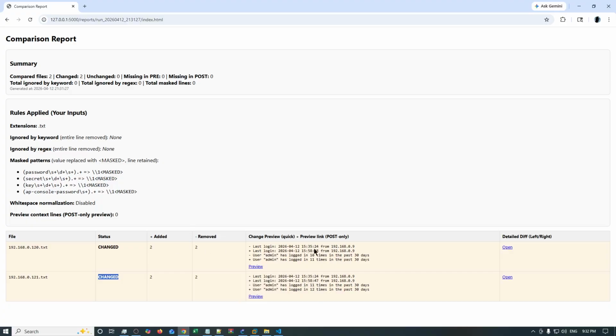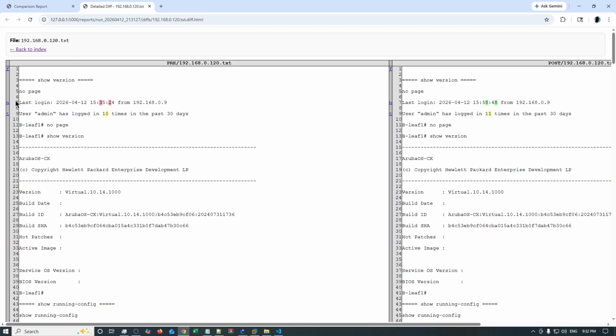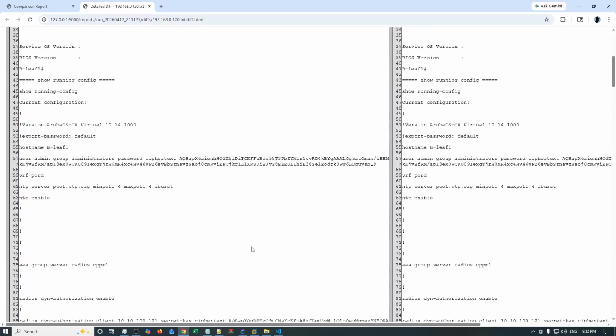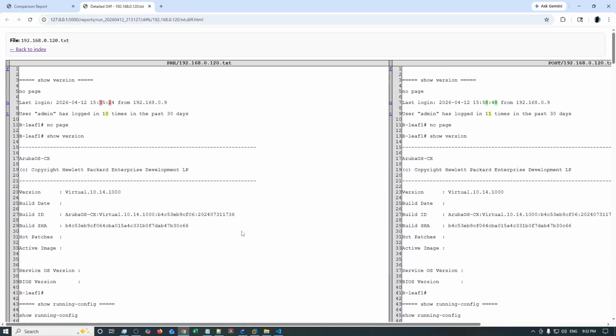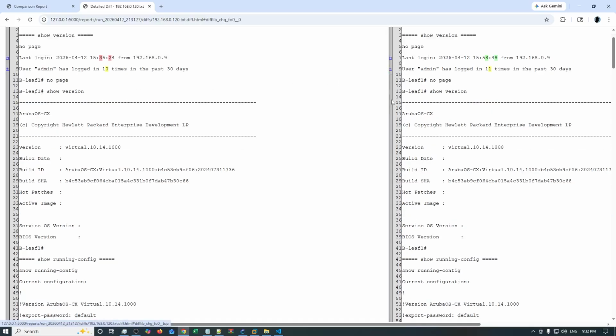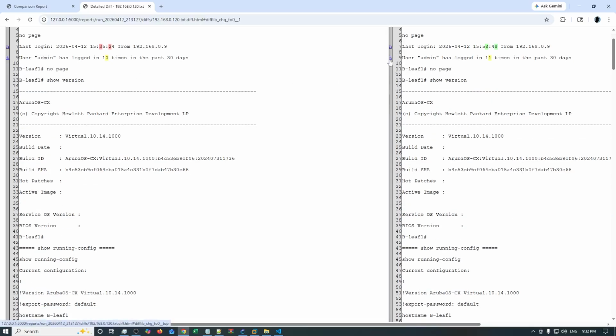But even though we are seeing some deviations compared to pre and post. What are those deviations? If you click here, it will show what the deviations are. We have two deviations: last login, and user login, how many times logged in within the last 30 days. Apart from that, we don't have any other deviation.